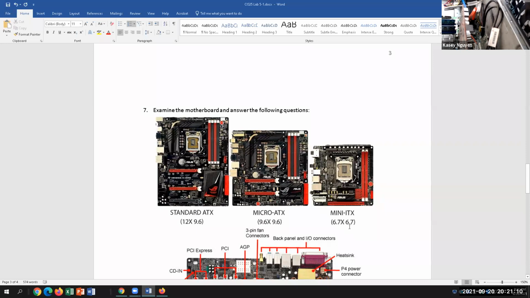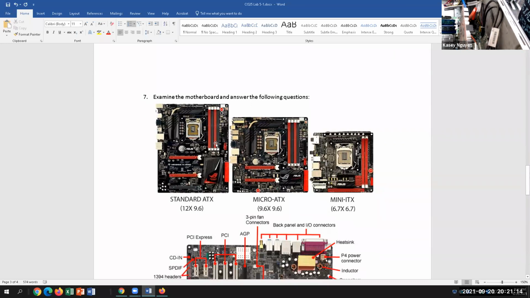Okay, so when we look at this, you can also count the expansion ports, the extension slots. If you have about 7 expansion slots, like for your video adapter, that's an ATX. If you have 4 expansion slots, that's a micro ATX. If you have only 1 slot to add, that's a mini ITX.